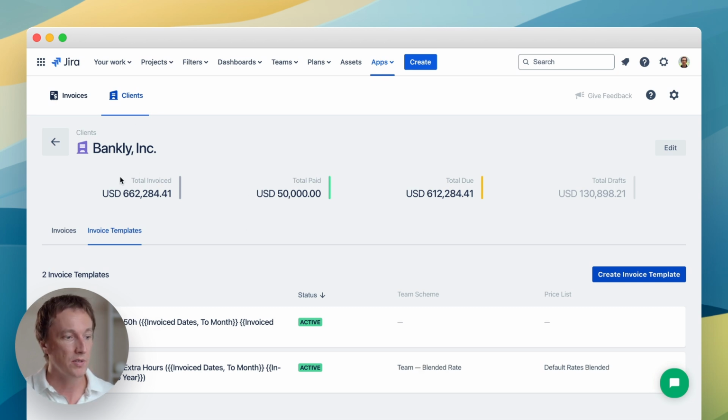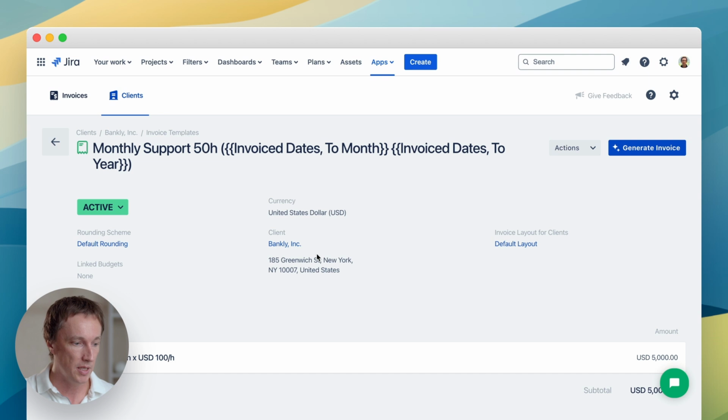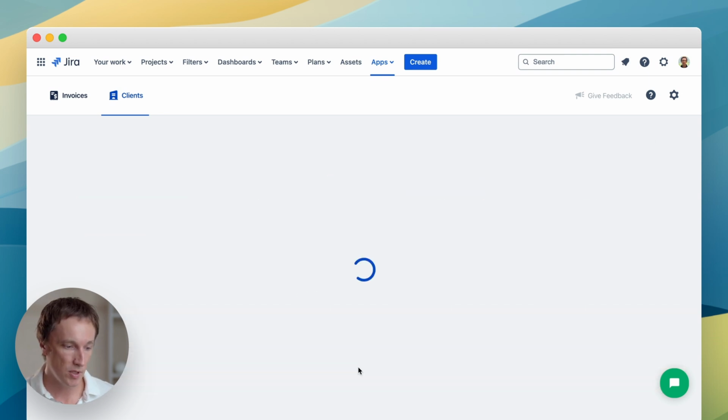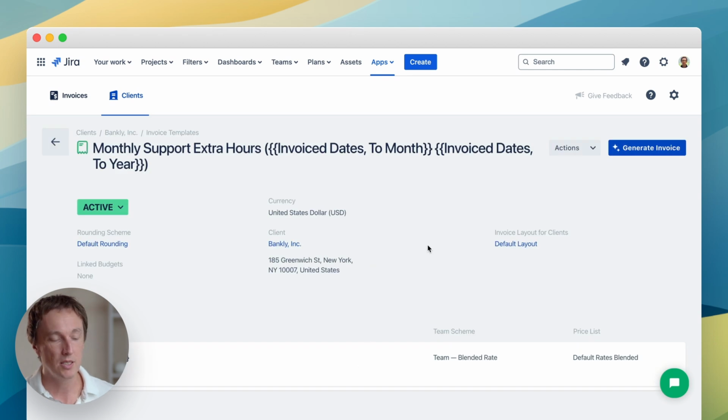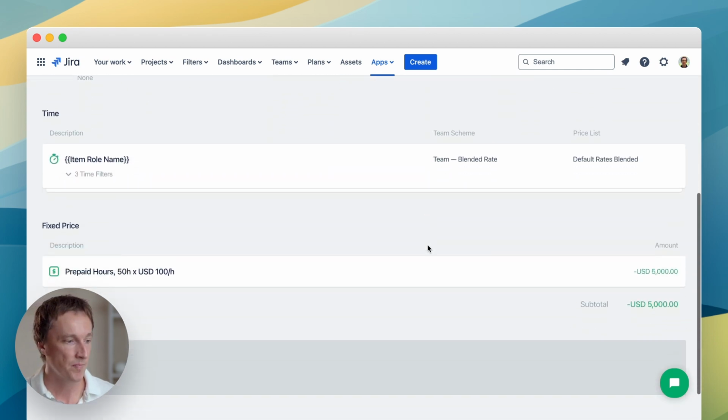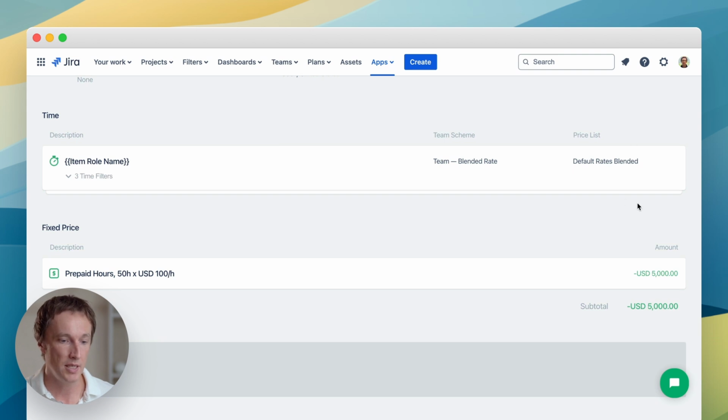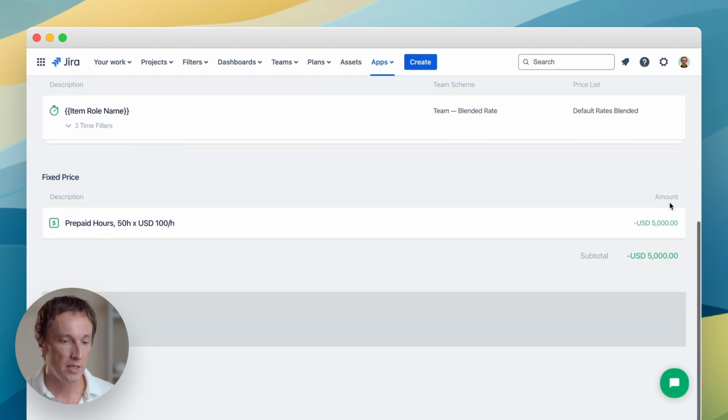For example, we have this client and we sell him 50 hours of monthly support. So we create one invoice template with these prepaid 50 hours. And we have a second invoice template that will collect extra hours spent by our team. We have one time-based line that will calculate the amount based on team hours. And we have one fixed price line that has the prepaid hours amount with a minus sign, so it will be subtracted from the invoice total.